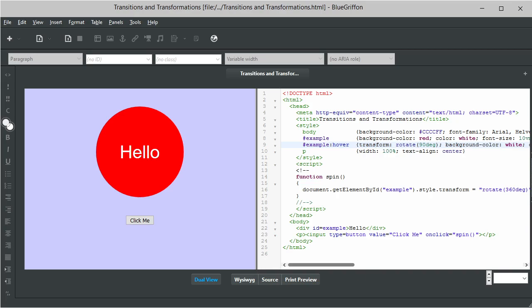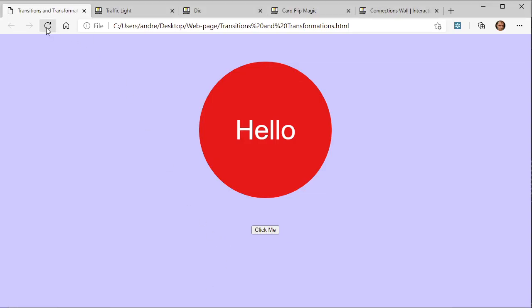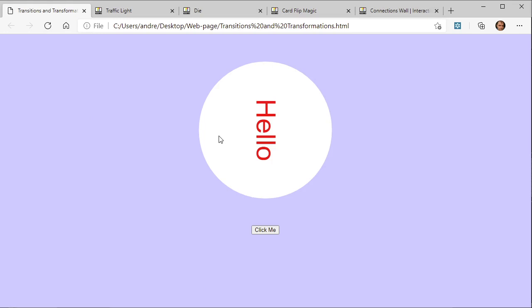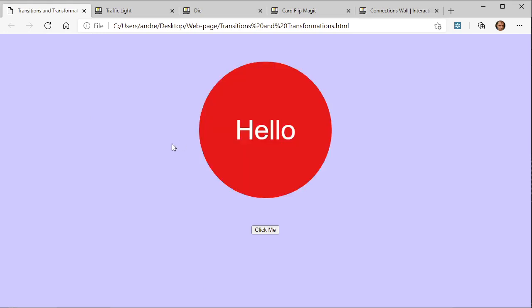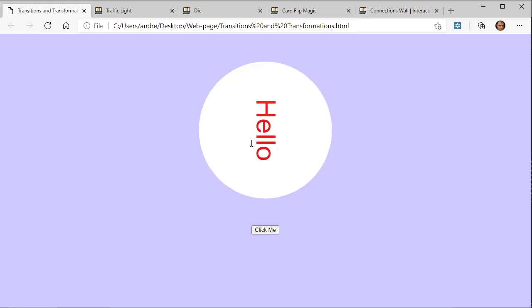So let's have a look at that. Obviously I need to refresh my page. Okay. That's doing the trick, but it's a bit jarring, isn't it? Because it happens suddenly. So that's a transformation. I'm rotating it.